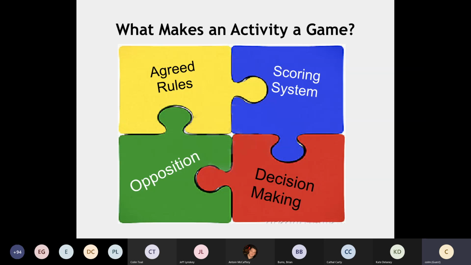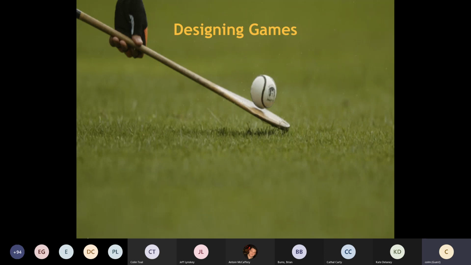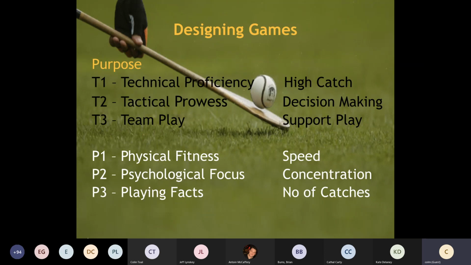So what makes an activity a game? An agreed set of rules, a scoring system, an opposition, and something that will make them make decisions, so a decision-making process. So for designing games, what we're doing is picking a skill. What I've done here is working off the 3 T's and the 3 P's. I picked the high catch as the skill that I want to work on.